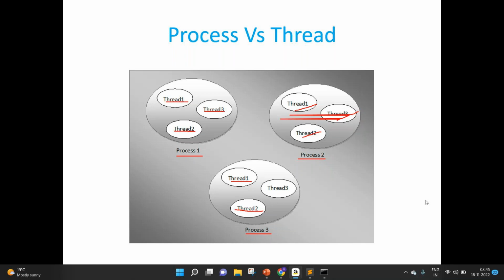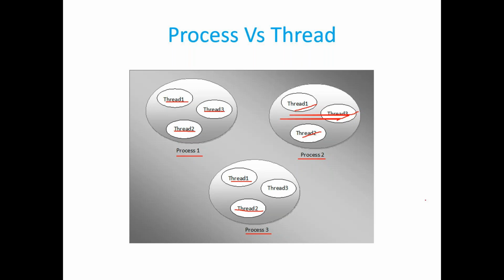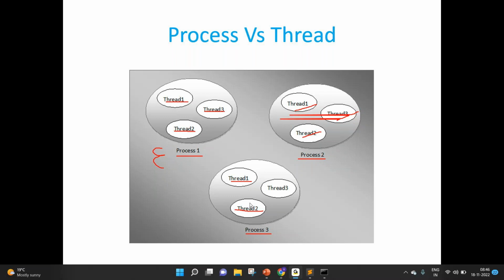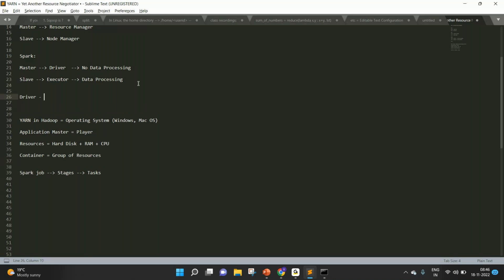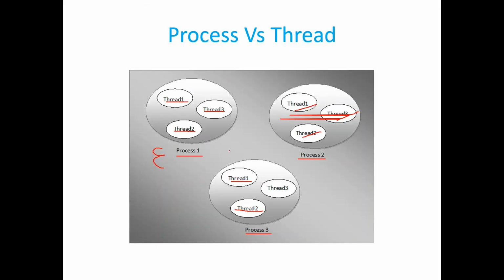If you think of this square box as your worker machine, on a given worker machine you may have multiple processes running, and that process is nothing but the executor. You can think of this process as your executor, because executor or driver are nothing but Java or JVM processes. So on a given worker machine, you may have multiple executors running. An executor is nothing but a Java JVM process.